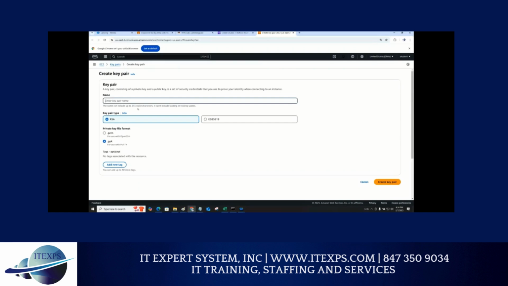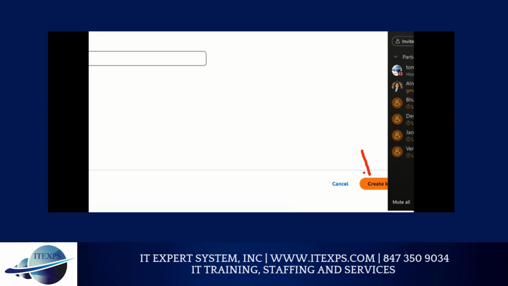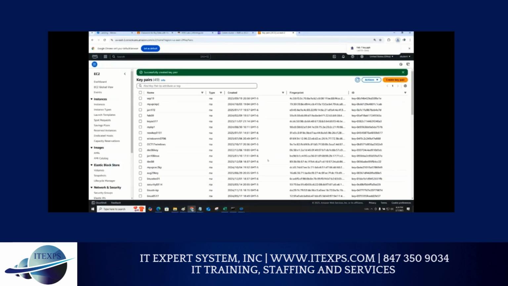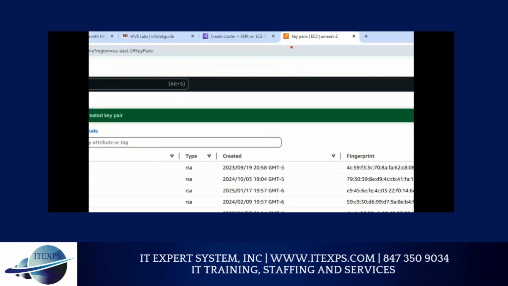Our key will be Hive7 key. And then you're going to say create cluster. The key is created. Now we can go back here.